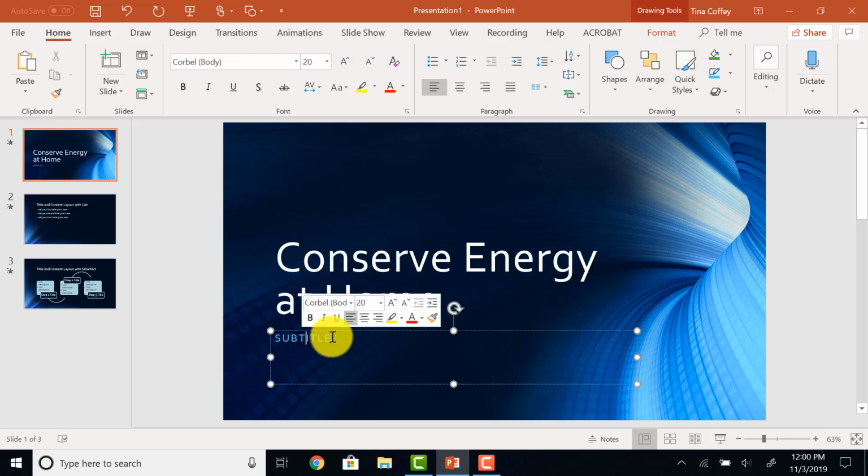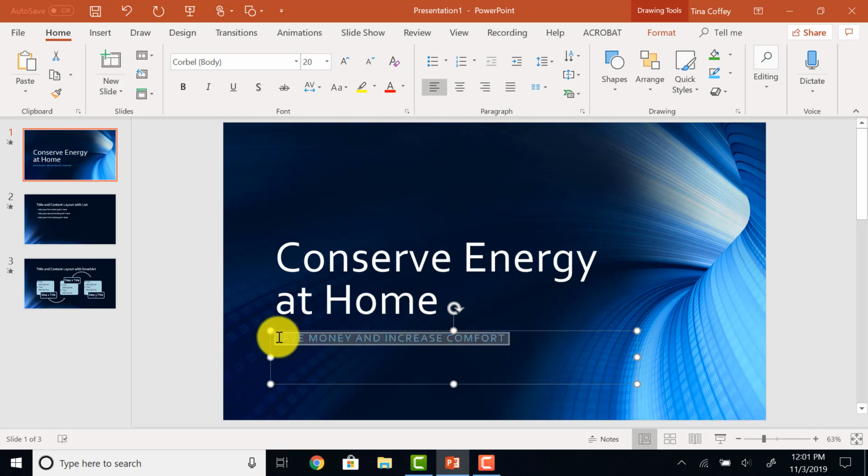Then I'll come down to my subtitle. I'll highlight the word subtitle and type what I actually want my subtitle to be: Save money and increase comfort. Notice that I do not have to do anything to make those letters capital. That's just part of the theme. If I highlight the text, I can come up and make it 28 points.